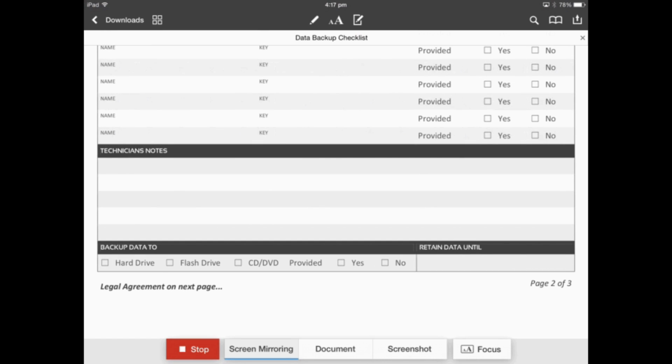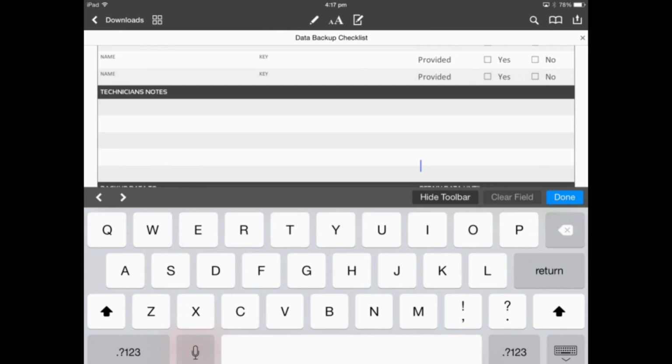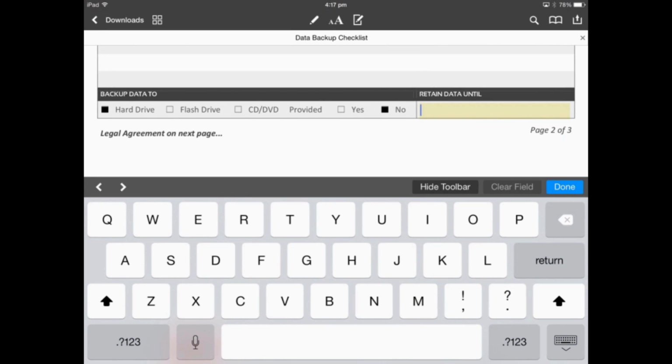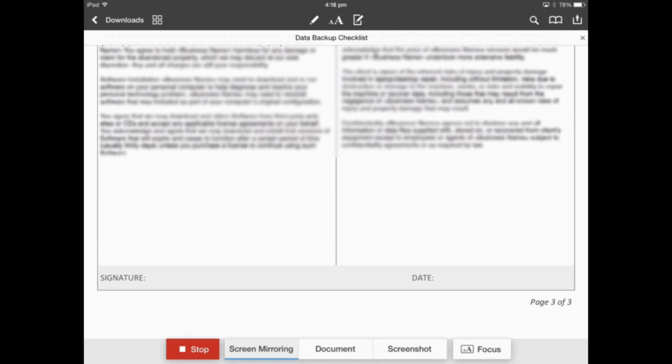Any technician's notes. So for example, the laptop that she's providing us may already be scratched on the top. So we may take a note of that in case it comes up later and she accuses us of scratching the laptop. When we back up the data, we can back it up to a hard drive. And did she provide us with a hard drive? We'll just say no. Retain the data for 1 month so we can set a date. So maybe 08/14/14. And here we have all the legalese, which is blurred out at the moment.